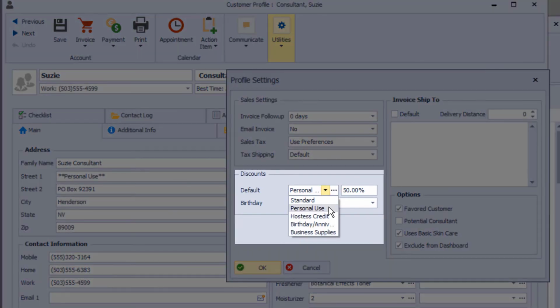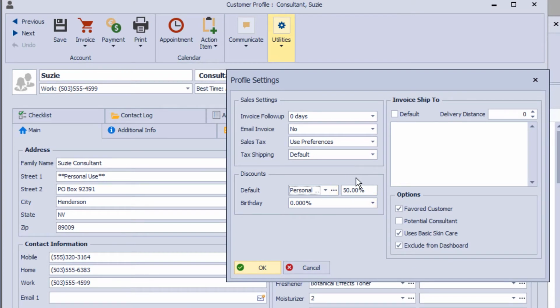Now, I have chosen personal use under the default discount. If you are using the Canadian version, that will say own use. And what that's going to do is default your discount that you should receive. If you need to change that and manually override it, you can do so. It'll also ensure that you don't have any invoice follow-up, you're not put in your calendar to follow up or email invoices or any of that. And then you can choose to exclude from the dashboard. So any sales information that you add to this profile will not be included in the dashboard.